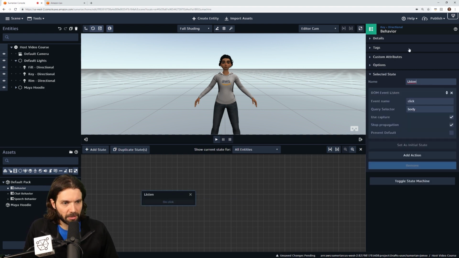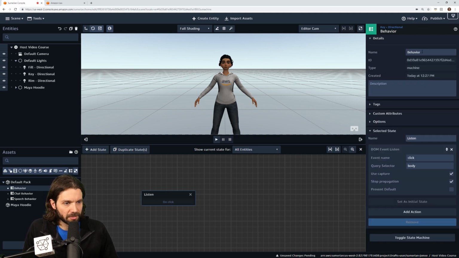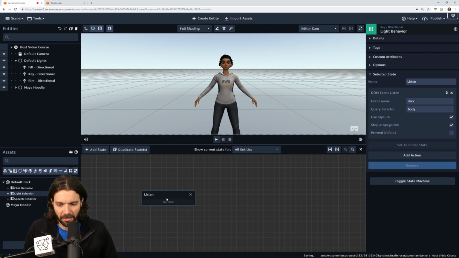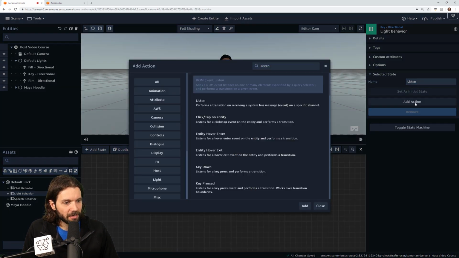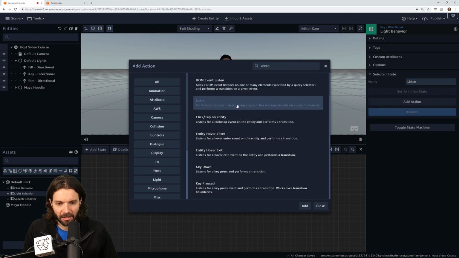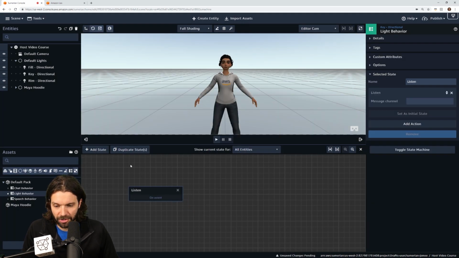Okay, so let me start this over. I'm changing the name of my state to listen. The details is where I meant to call this light behavior. Okay, then we'll collapse that. All right, so now we are set. We have a light behavior with a state that has a listen action attached to it. Except that I did a DOM event listener. I did not mean to do that. Add action, listen. Just listen, not DOM event listener. Okay, now we're in good shape.